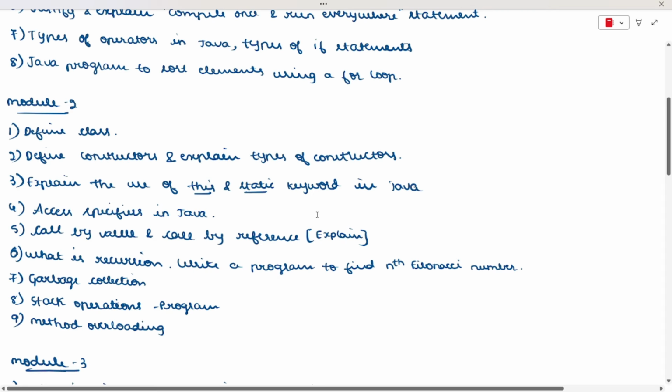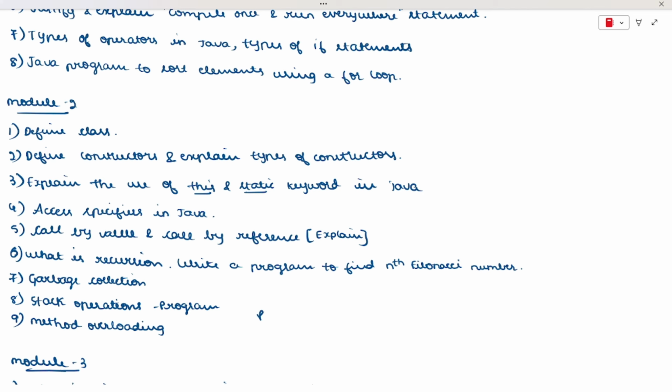If you see module 2, it is class, constructor and types of it, this and static keyword, access specifiers, call by value, call by reference, recursion, and finding the nth Fibonacci number, and garbage collection, stack operations program like push, pop, display, exit. I hope you have studied this in your lab programs itself. You can study that also. If you find any of the easy programs, you can go through that also.